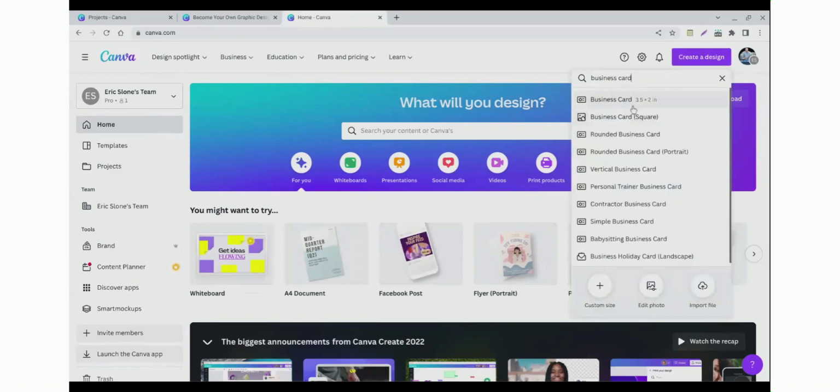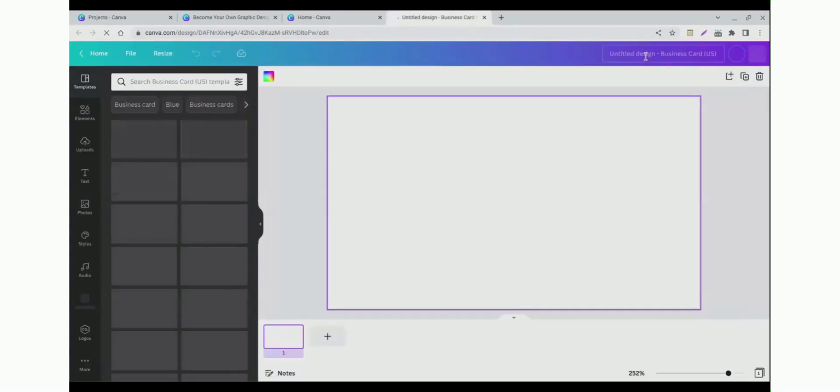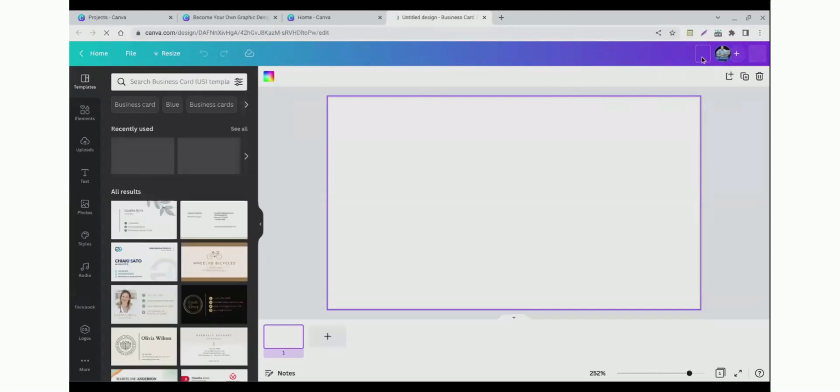So they give you different dimensions, 3 by 5 by 2 inches, 50 by 50 millimeters. Standard one, let's do 3.5 by 2. So you click on business card. Now on here, you put the title of your document. So it'll be, let's just say, my business card, right?